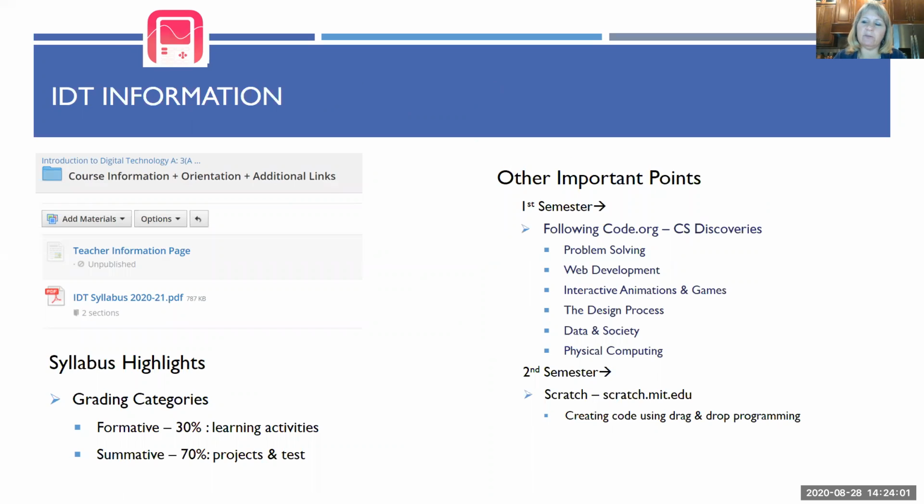Next, if you want some information, there's also the syllabus you can check out. The syllabus highlights the grading scale for this course. Formative is 30%, which encompasses any learning activities we do in our day-to-day activities. Summative is 70%, which are really major projects and unit tests we might have.